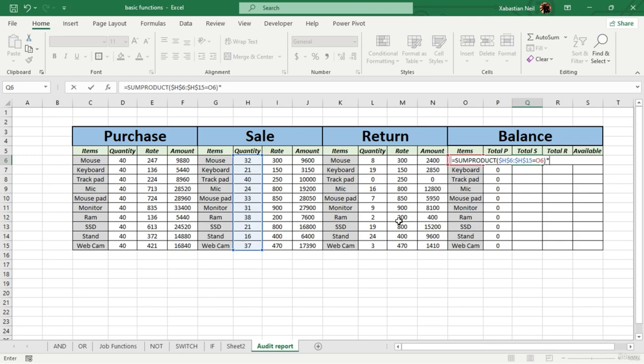Then what we need to do is find out the list. I'm going to select it. First we have to find out the list: open parentheses, quantity, and use the same step over and over again to find all of those values. Then close the parentheses and enter, and you can see the total S is also 0.